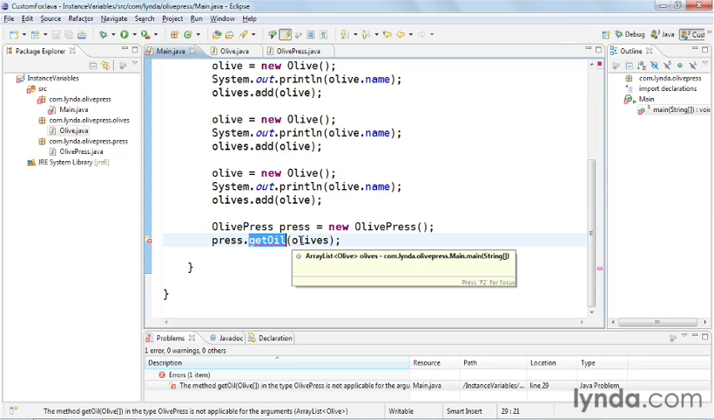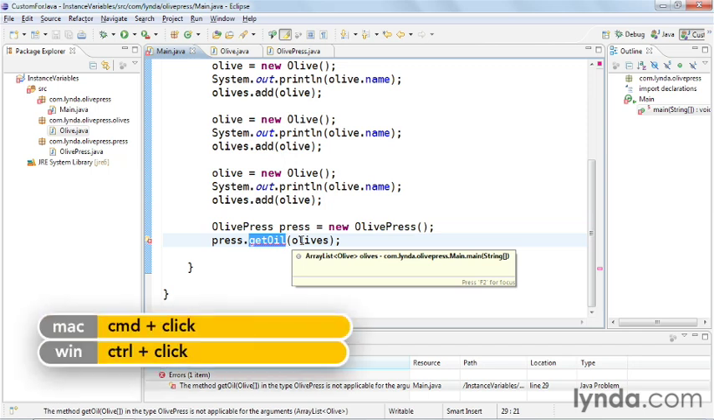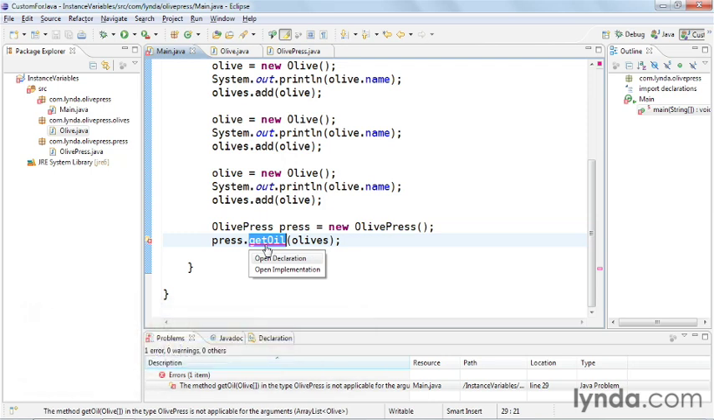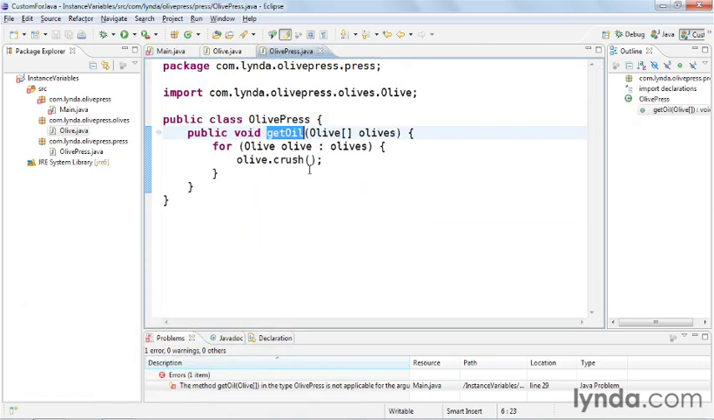Now that my methods are being scattered across multiple classes, I need to be able to move among them more easily. Eclipse lets you click on a method name and jump to the reference, and here's the shortcut. Hold down the Control key on Windows or the Command key on Mac, move the cursor over the method, and choose Open Declaration, and that will take you to the method itself.